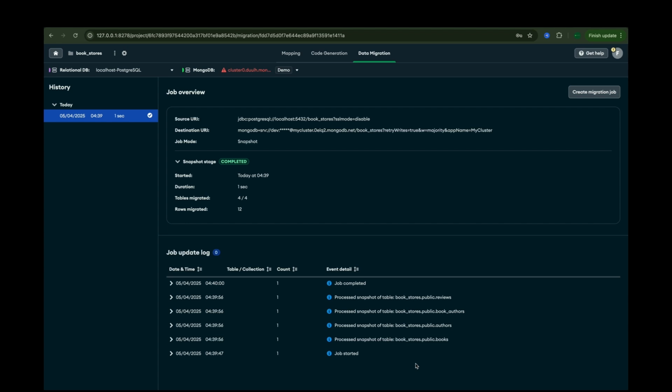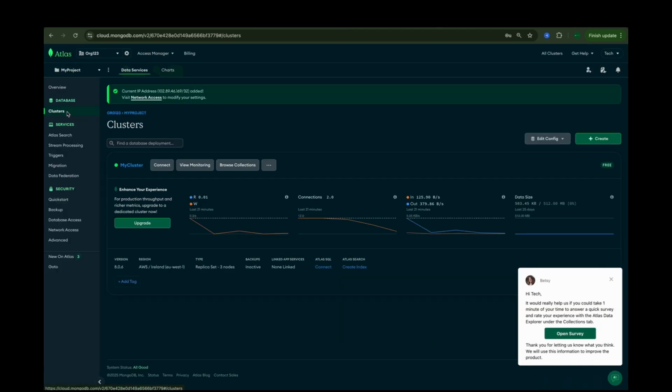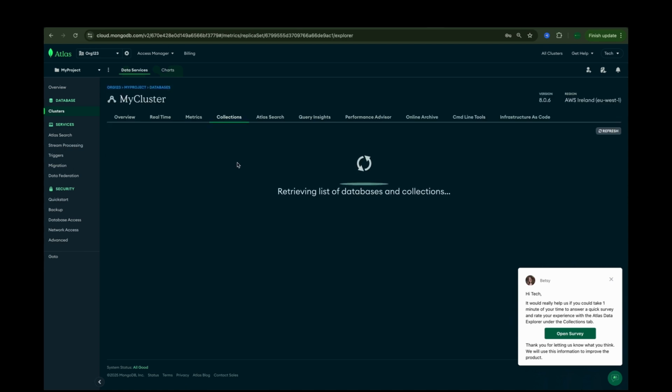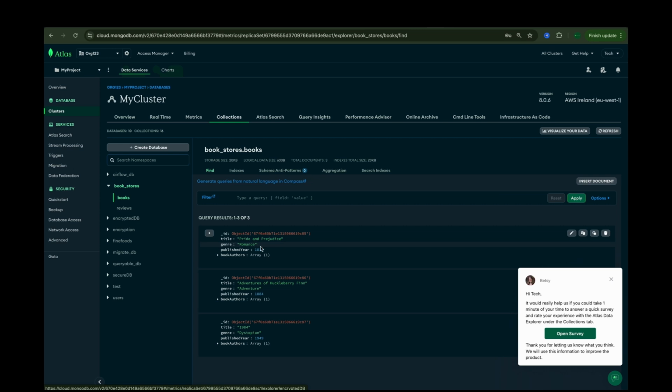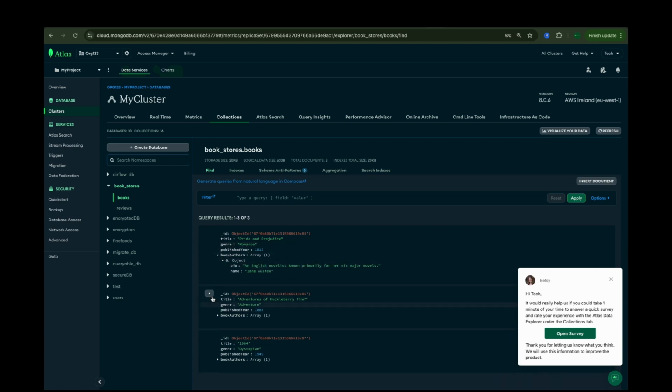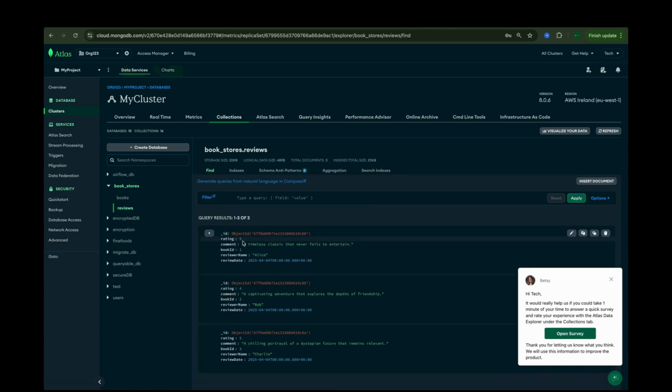Once the snapshot migration job is complete, verify that your data has been successfully migrated, using MongoDB Compass or even MongoDB Atlas. Now let us browse our collections. You can see our database. We have the bookstores and we have the books collection. You can see the book unique generated ID, the book title, the genre, the published year, and the book author's details, the book reviews, which is the rating number, the comment, the book ID, the reviewer name, and the review date. Awesome.